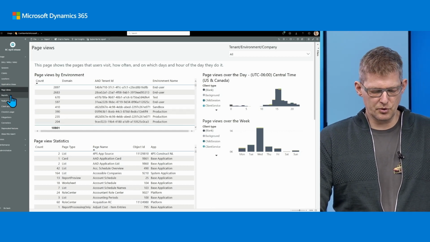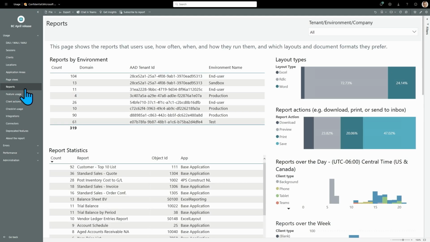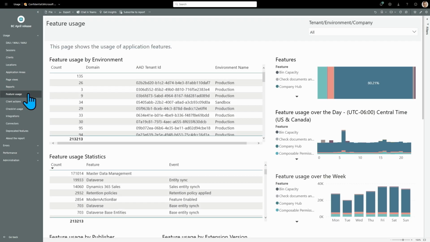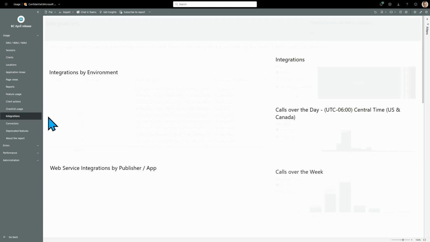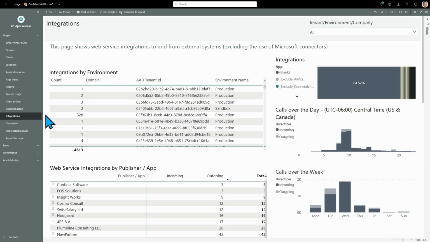Instead of page views, you could go and check reports. You could check feature usage, what features are being used. And very importantly for user acceptance testing, if you use Business Central with external systems, why not go and check whether they were actually tested?